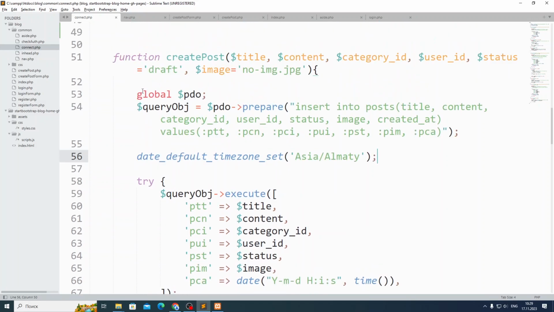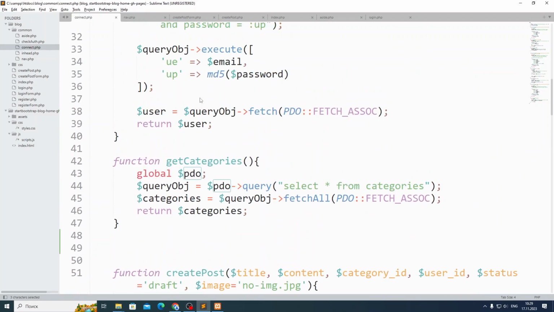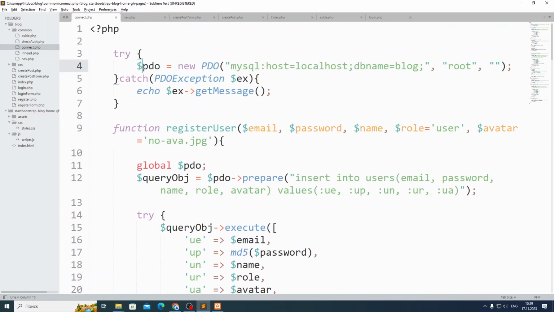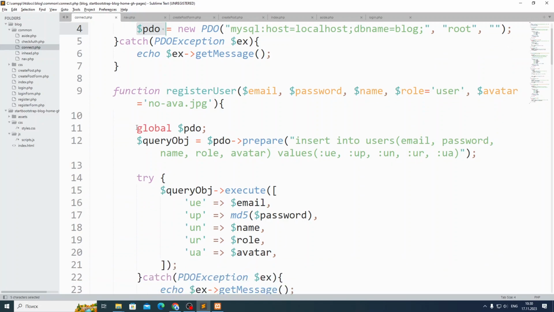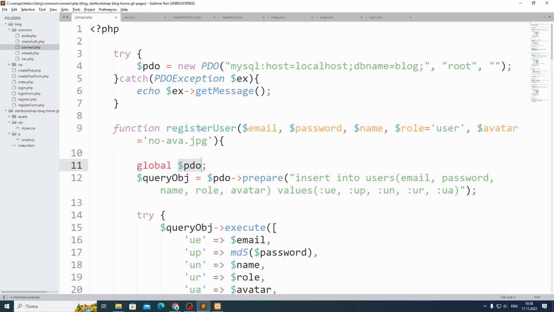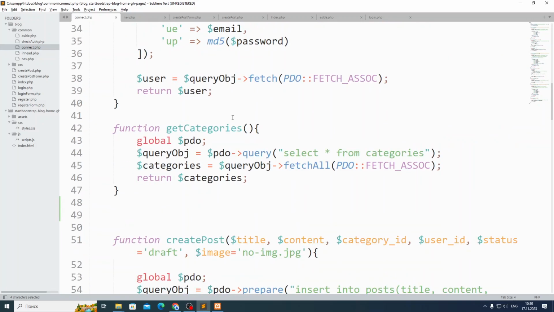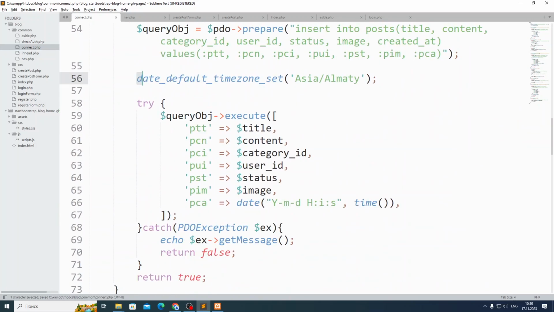What's the global? This one? Because this PTO is in the global space, it's created here, outside the function. That's why we have to say global each time. You were absent in the previous lesson, so it's your fault. I created this PTO outside the function, that's why in each function I have to say global PTO. By global PTO, I mean this PTO I'm taking from the global space, from outside the function, okay? Is it clear? So you have to call this before you call this date time.